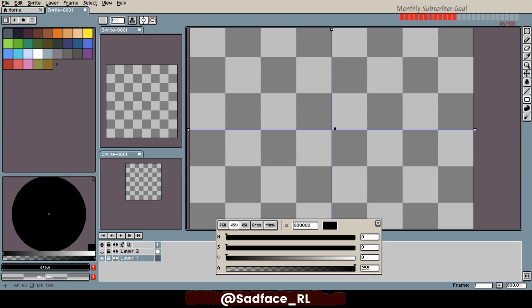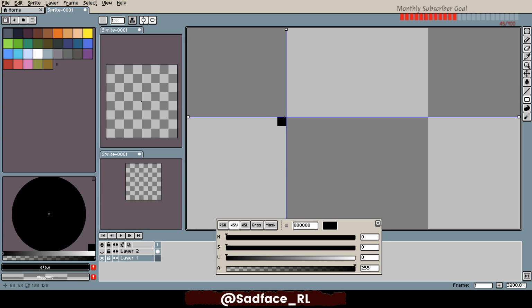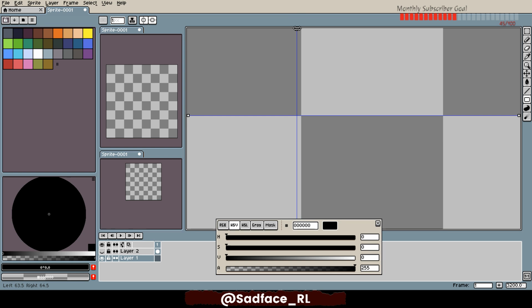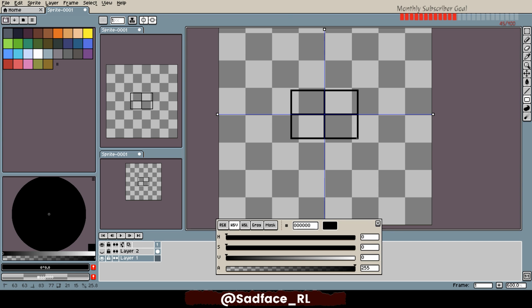So we're gonna go with, if you're using a sprite like I am, you want this pixel in the center. You need to move these symmetry lines over one and up or down one, so it's smack in the center like that. And then you just drag a box out to the size you want.